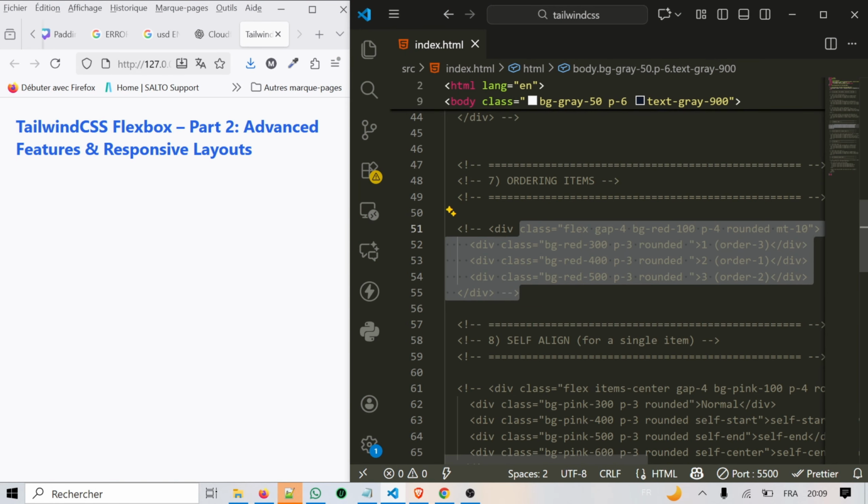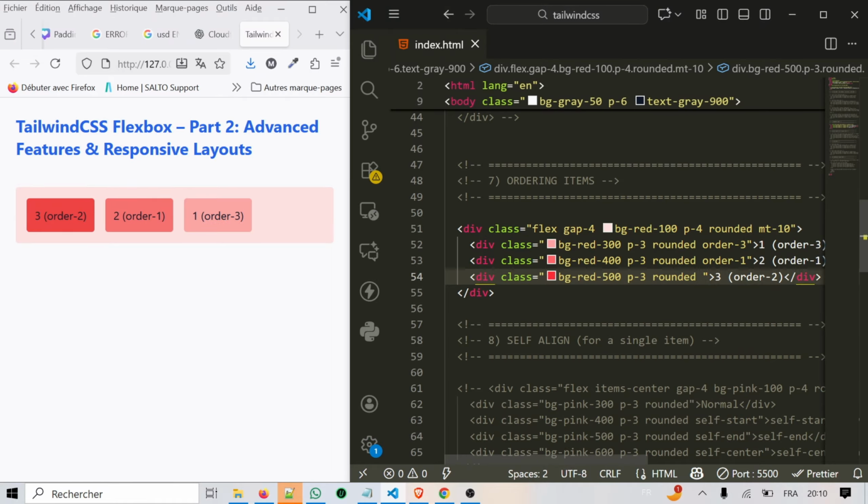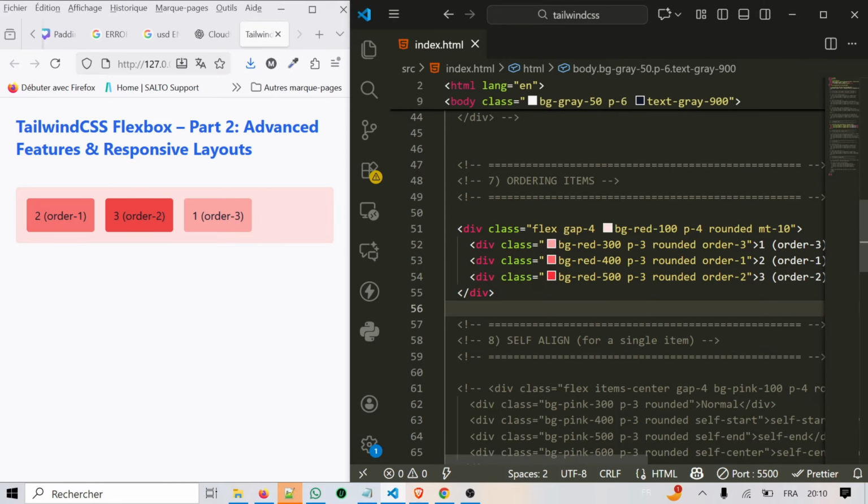Now we move to a new topic, ordering items. For example, we have three items, 1, 2, and 3. If we want to rearrange them, we can use the order class followed by a number. For instance, set the second item to order-1, the first item to order-3, and the third item to order-2. As you can see, the items are rearranged based on their order values. As shown on the screen, the second div becomes first, the third div becomes second, and the first div moves to the last position.